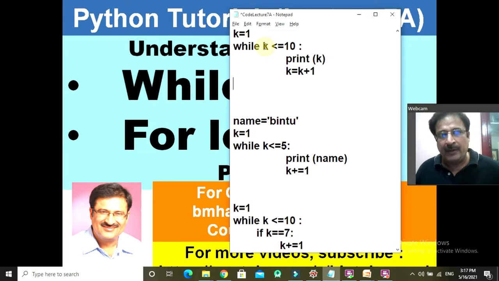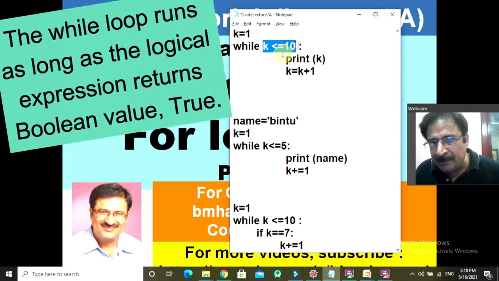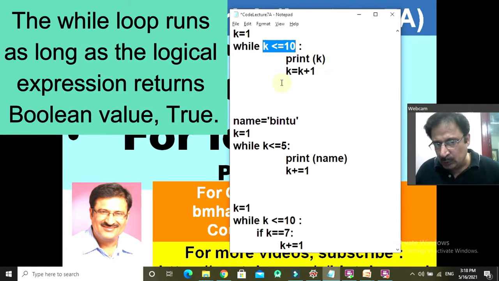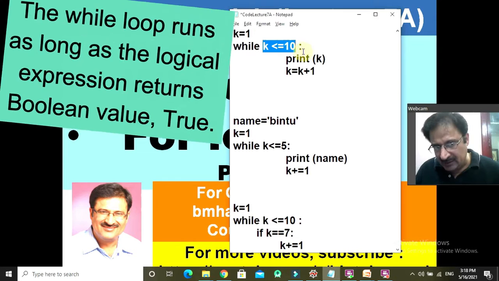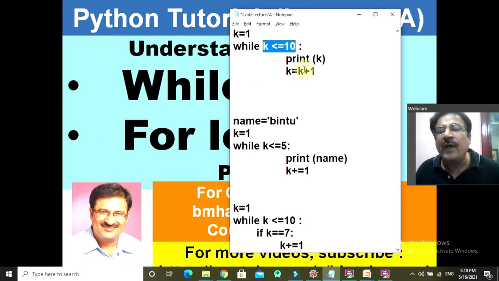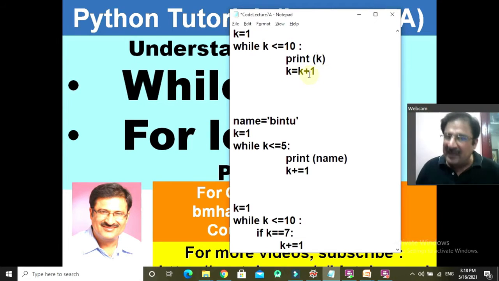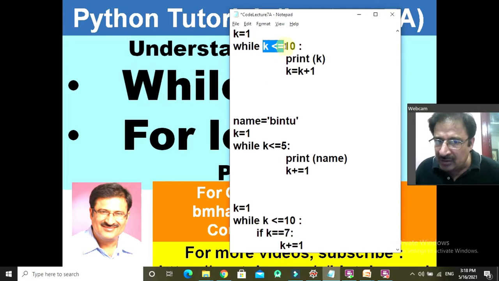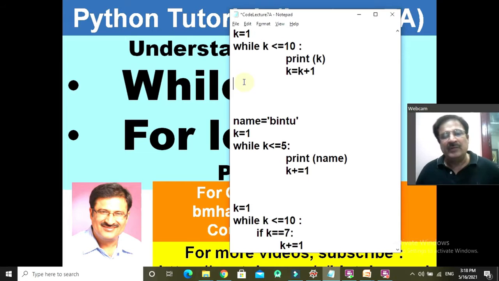So, the value of k is 1. Is 1 less than equal to 10? Yes. Print k. The output will be 1. k is equal to k plus 1. The value of k will become 2. The control will go at the top. Will compare the logical expression again. Is 2 less than 10? Yes. 2. 3. 3 less than equal to 10? Yes. 3. 4. 5. 6. 7. 8. 9. 10. After that the value of k will become 11. Control will go here and will check this logical expression. Is k less than equal to 10? No. So the while loop will terminate and will come out.